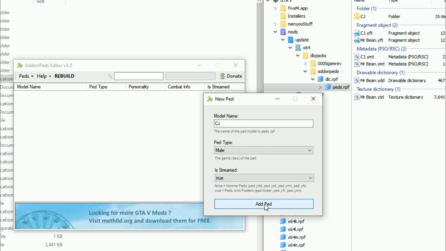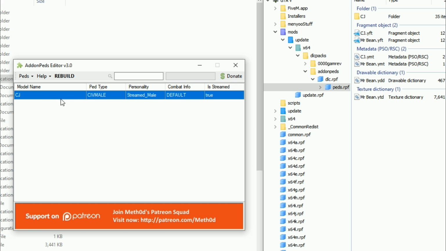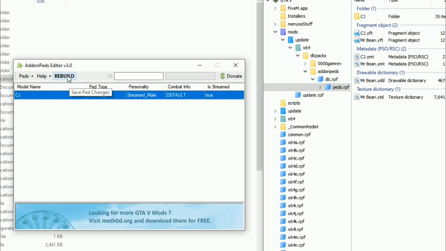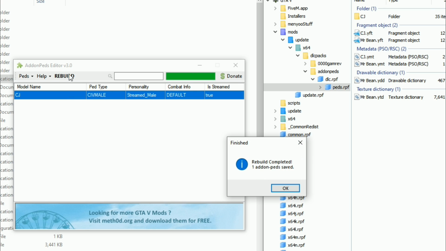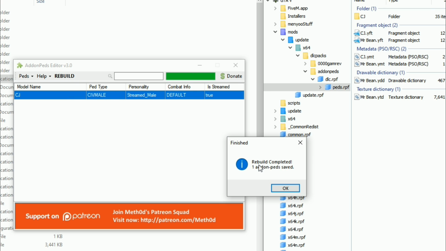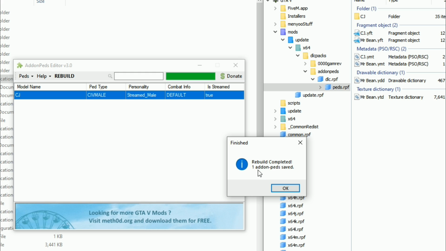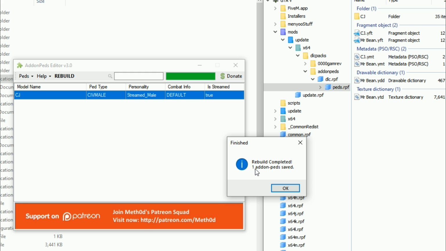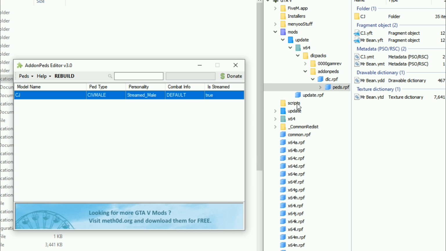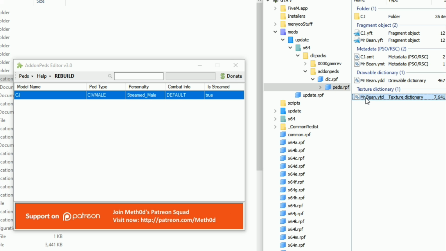select add ped. Once you select add ped, you will see that your ped has been added to the list, and you want to select rebuild. Then this little window will pop up saying rebuild completed, 1 add-on ped saved, or however many add-on peds you have in there. Click OK. Now we can go on and install our next add-on ped.